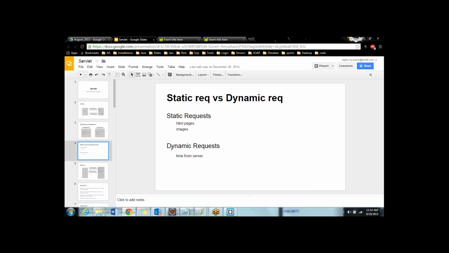But if it is a dynamic request, every time you hit that URL, you get different types of outputs. Now, can a server handle static requests? Yes, it can handle static requests on its own. Can a server handle dynamic requests? The answer is no. The server cannot handle dynamic requests on its own.